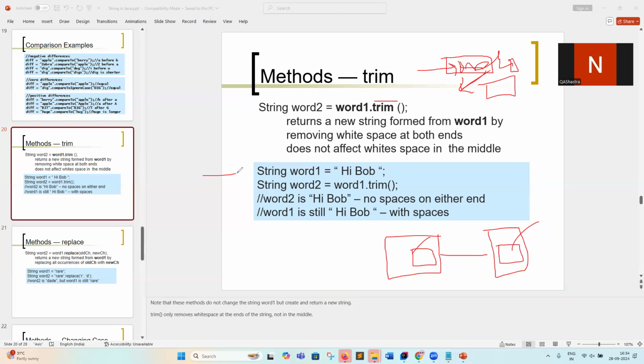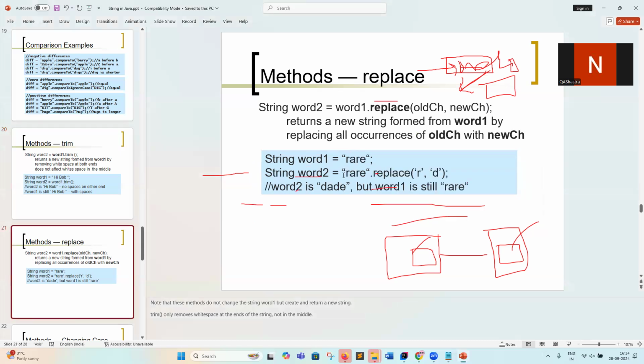So you see the example here. The first word is "hi, Bob" and there is a space. You want to remove the space, so by using this method we trim the ending space, so there is no space. The second word is Bob, with no space at either end. So that is about the trim method.